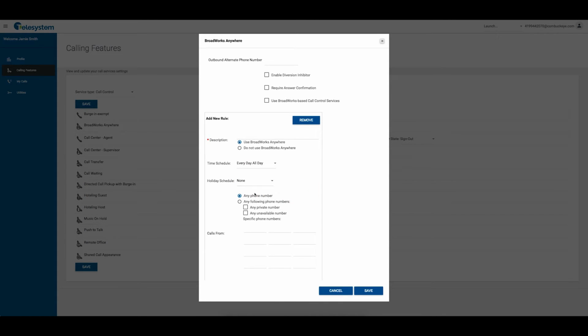Choose the type of calls that will apply to this rule. Options include calls from any phone number, or you may select specific phone numbers by choosing any of the following phone numbers. If you choose to specify the numbers used, checkboxes are available for any private number and any unavailable number, or you may add up to 12 phone numbers or digit patterns in the boxes below.